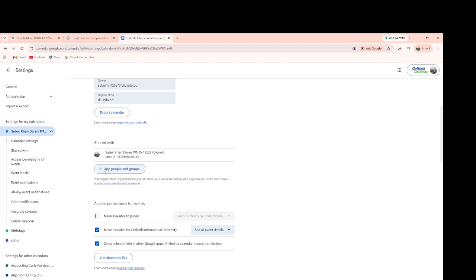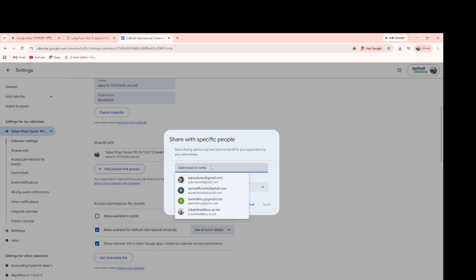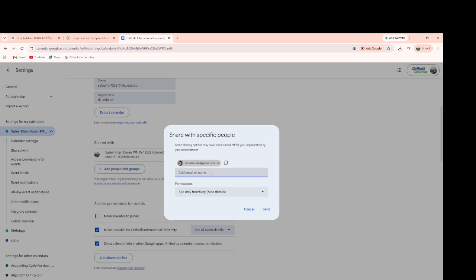Next, choose the permission level. You can allow someone to see only free and busy times, see all event details, make changes to events, or even manage sharing and permissions. After selecting the permission, click Send.